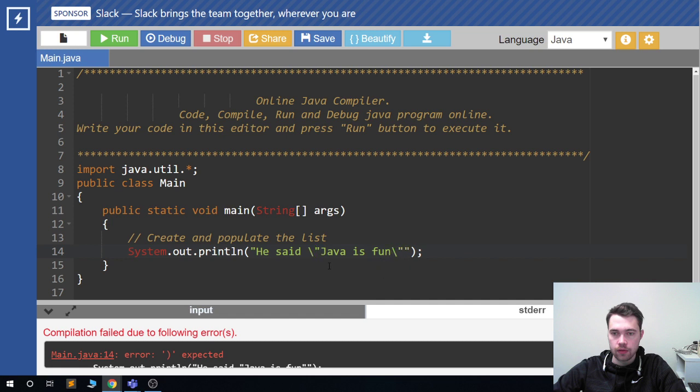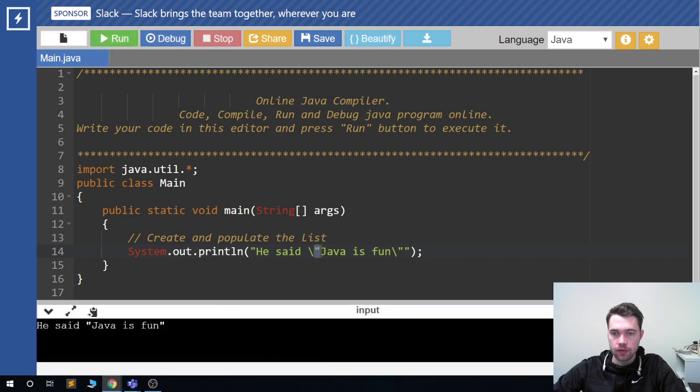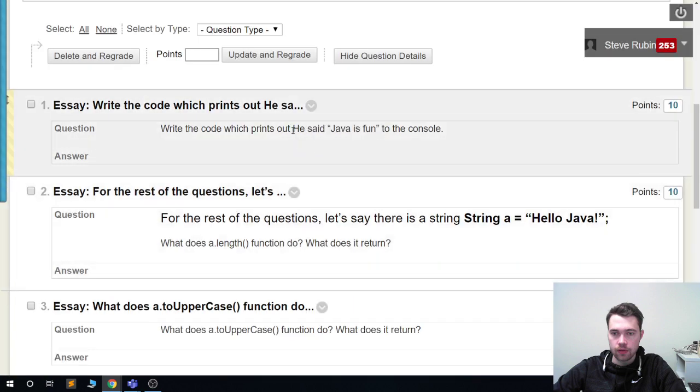In this case, Java treats the quote literally. It's a command to Java saying, I want this quote mark to be printed out; do not treat it as the beginning or the end of the string. And in this case, that's going to work. He said Java is fun. This printout is exactly what I was asking for, so this will be printed out to the console.